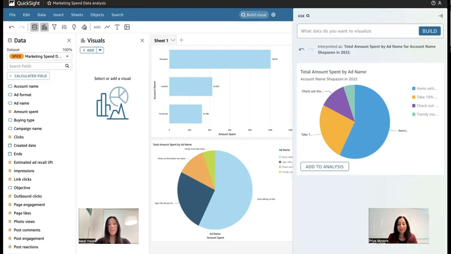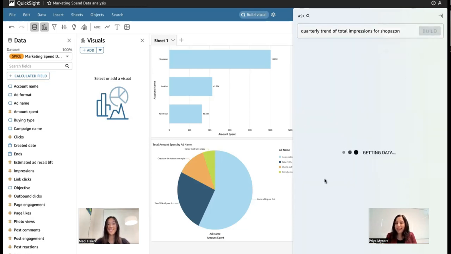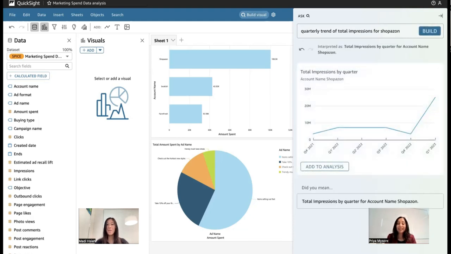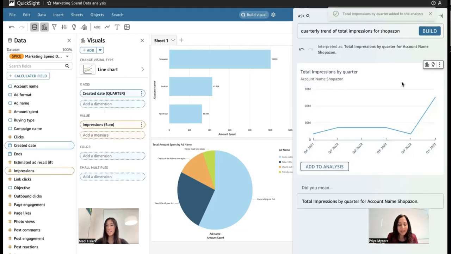Okay, so I think I'm going to say quarterly trend of total impressions for just Shopazon. Yeah, see, there isn't really much thought to this. You're just asking the way you're thinking about it in your head, isn't it? Yeah, exactly. That's nice. Okay, cool. Look at that. This looks cool. I think I'm going to add this to my analysis as well.